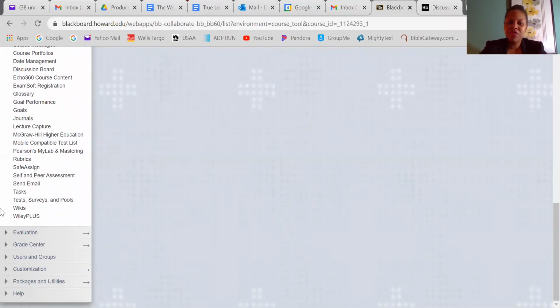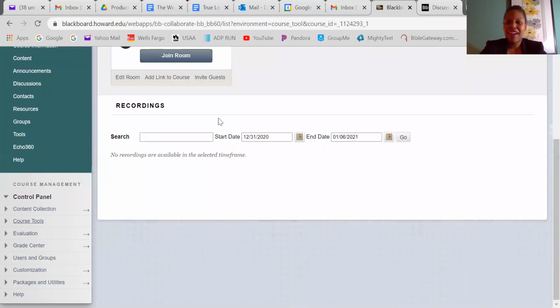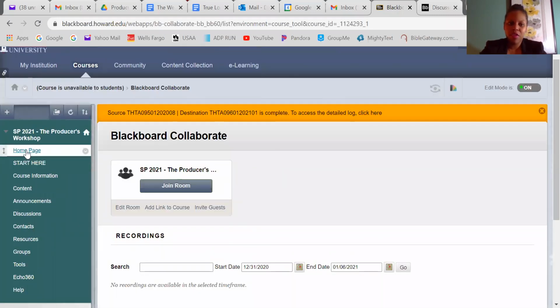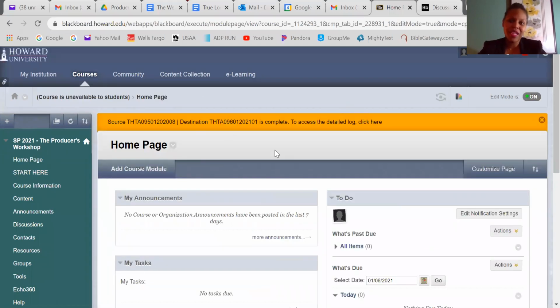And there are additional tools here that you have. You'll see other things for your grading and for your groups and things of that nature. And for the most part, that is it. That is your tour of your classroom virtual space.